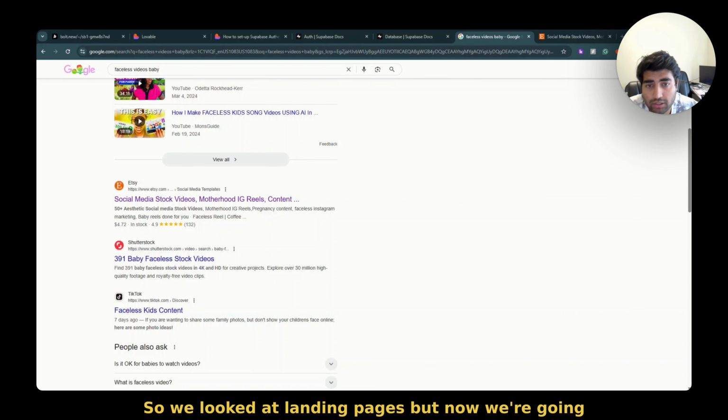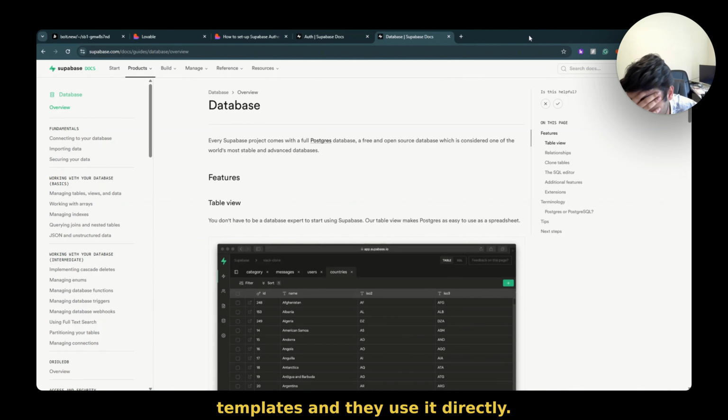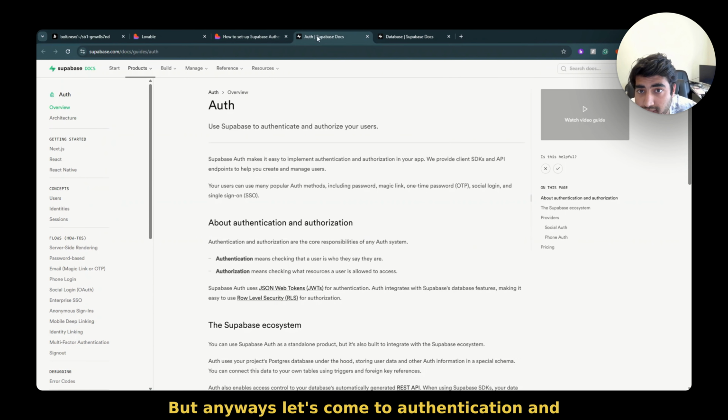So let's go. We looked at landing pages, but now we're going to look at authentication and database. But before that, there's a lot of faceless videos going on, and some people just use Etsy to buy templates and they use it directly. But anyways, let's come to authentication and database.